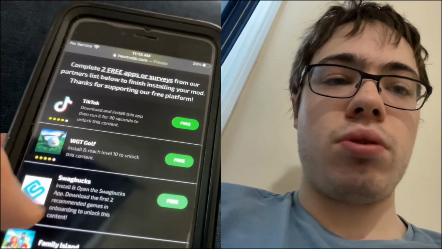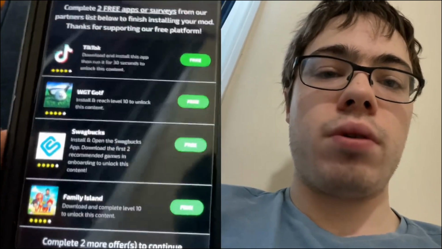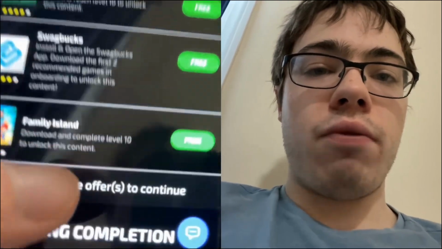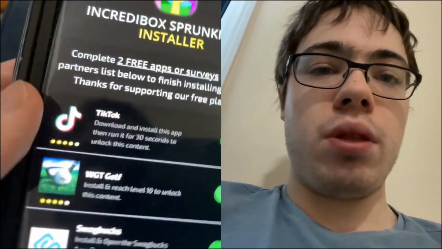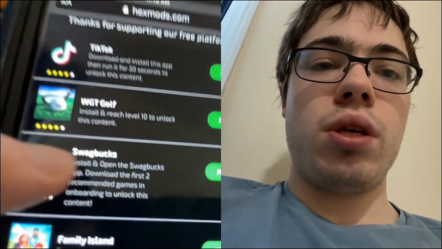We got 4 apps to choose from. You just gotta do 2 of them, but the reason that people generally do not do well during this process is they forget that they have to read the instructions below each app and complete those. So TikTok, run for 30 seconds. Pound, reach level 10. WGT Golf, reach level 10.